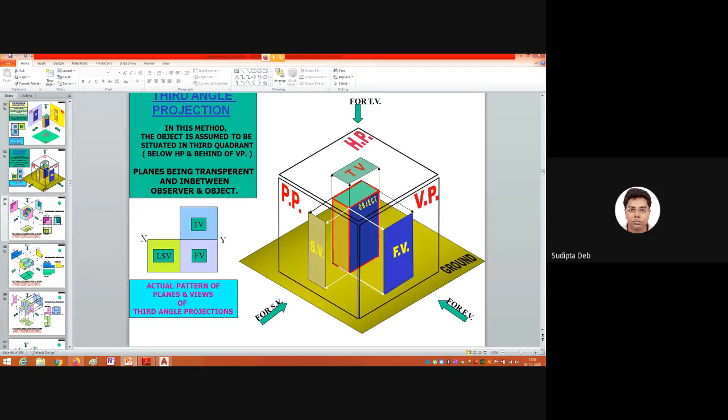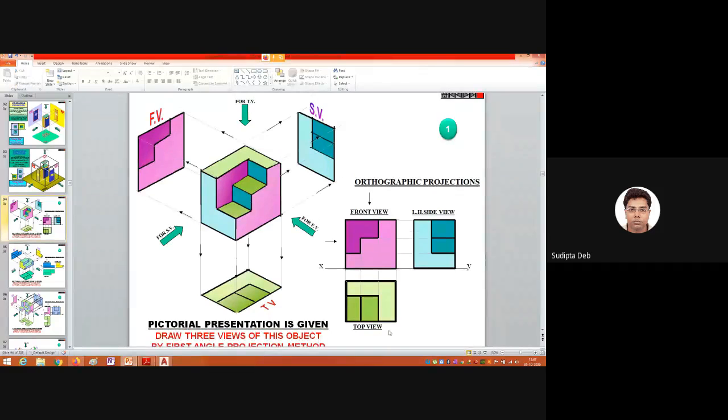Okay, let me discuss this figure. Try to understand. You are standing here. This is the object. Suppose this is one plane, the vertical plane. Here, this is the horizontal plane, and this is the profile plane. When you see the object in this direction, because you are the observer standing here, the faces clearly visible are your front view.